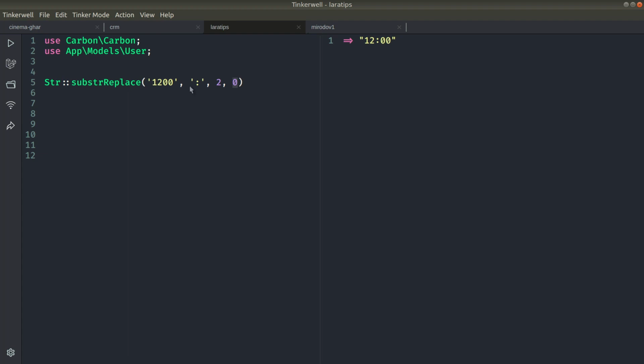So in this example, at the offset 2, we want to replace this. And if we add here 0, then it will not remove anything. And you can see the result over here. So at 0, 1 and 2. So this first 0 is at the 2 index. So just in front of it, it will add this colon. And then this 0, 0 will be unaffected because we have added here 0.